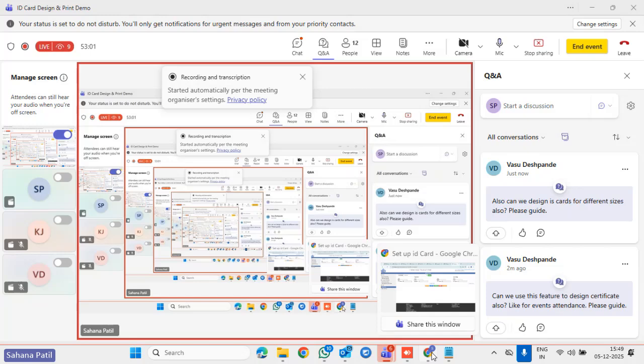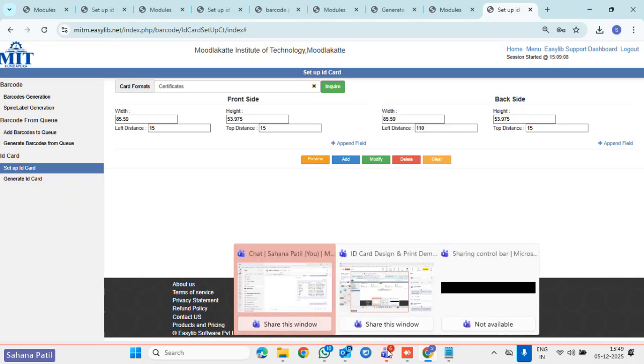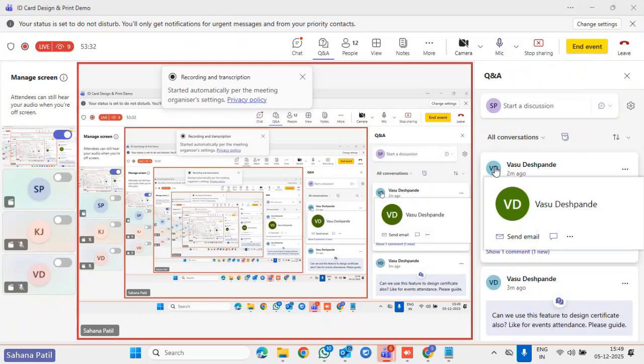One thing for the future ones, not only the ID card, if you want to add for the certificates for any of the events, or for the complete process of taking the reports and all, you can use this setup ID card screen where you can design and customize your own setup for the certificate purpose or for the ID card setup also. I think I have answered according to the knowledge that I have on the ID card design. Okay, if you're having any questions, please post it out.